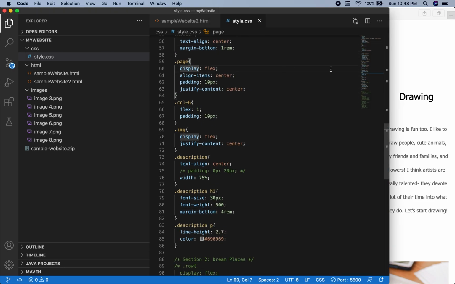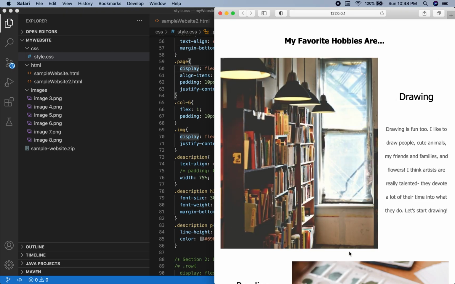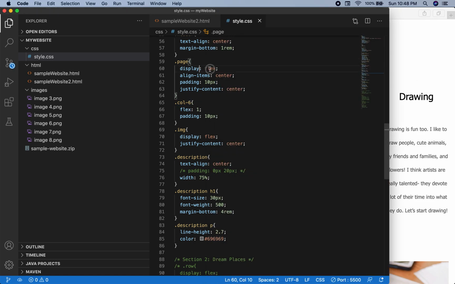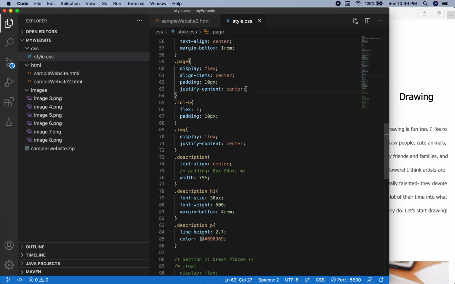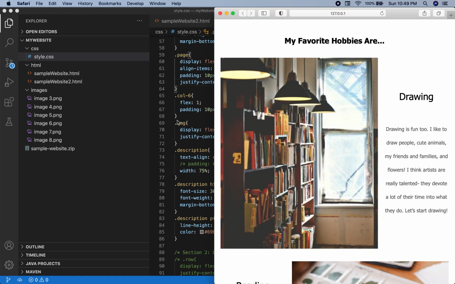Dot page, so our page is one of these sections. So that's our one page. We put display flex, and we put align items center. We've gone over what that is. It aligns it vertically. Padding 10 pixels puts 10 pixels of padding on each side. Justify content center places it in the center.